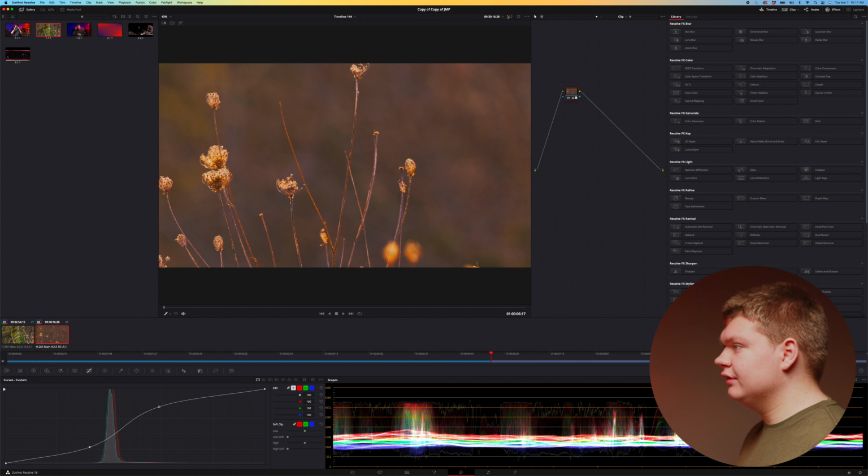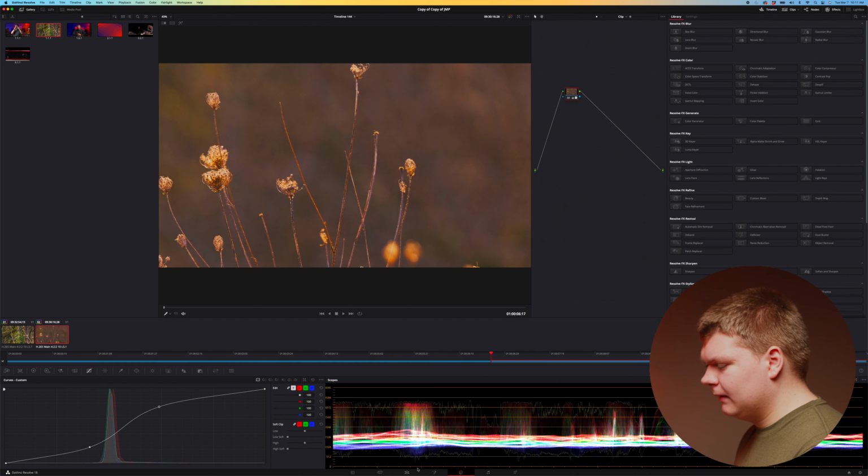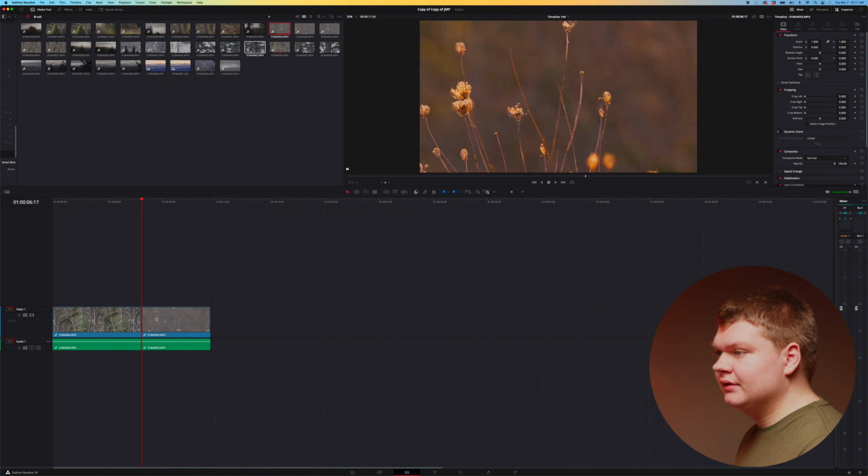Actually, before we do that, let's see what it looks like without and with. So pretty good right there for the amount of time we're spending on it. Okay, now let's go grab one more clip, something a little bit different. Maybe a clip that would need a little bit more work done to it. Let's grab this one.